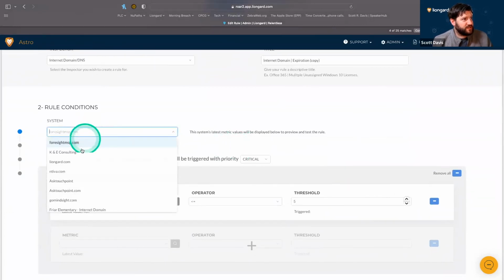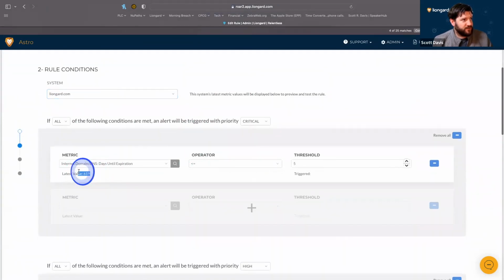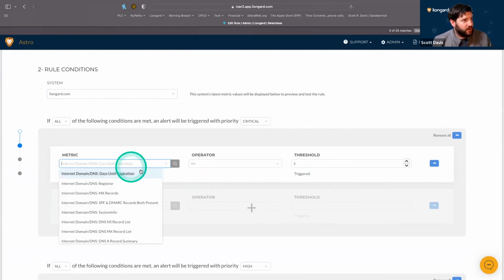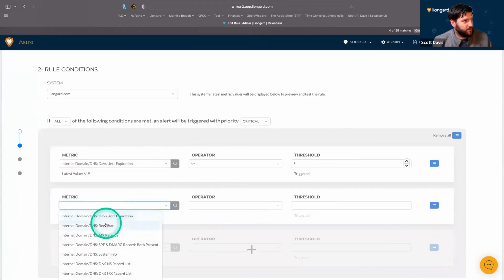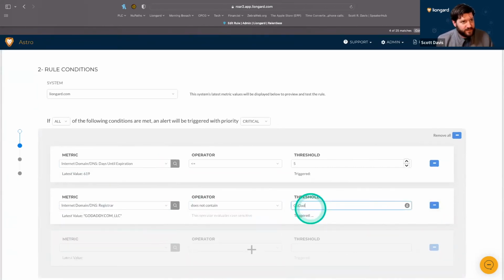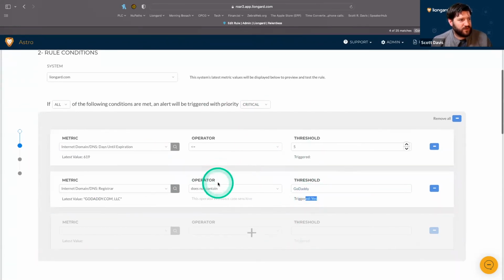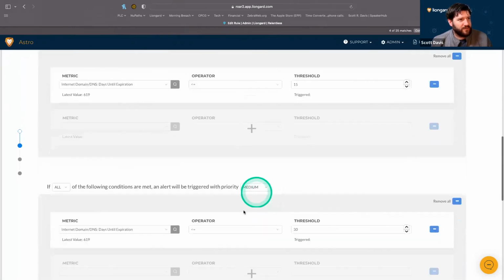So first, you can see the system. I can come in here and choose Liongard.com. Days until expiration gives you the value of what it's at and whether it would be triggered. So say, for example, I wanted to add a metric on domain registrar, operator does not contain GoDaddy. The reason I'd add GoDaddy in here is because GoDaddy waits until day zero to renew a domain. So here I can say for this critical priority ticket, if all of these metrics aren't met, then I don't want a ticket. You can see this one here is a yes, so that's not going to trigger this alert. Then you can see your high and medium priority.